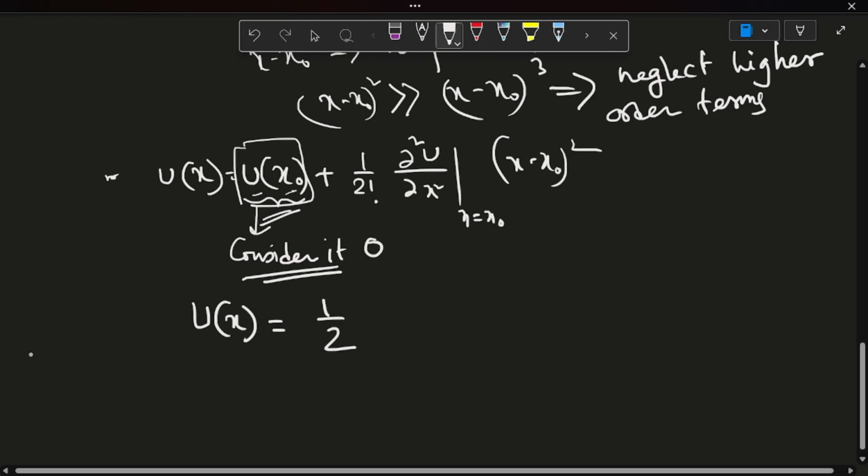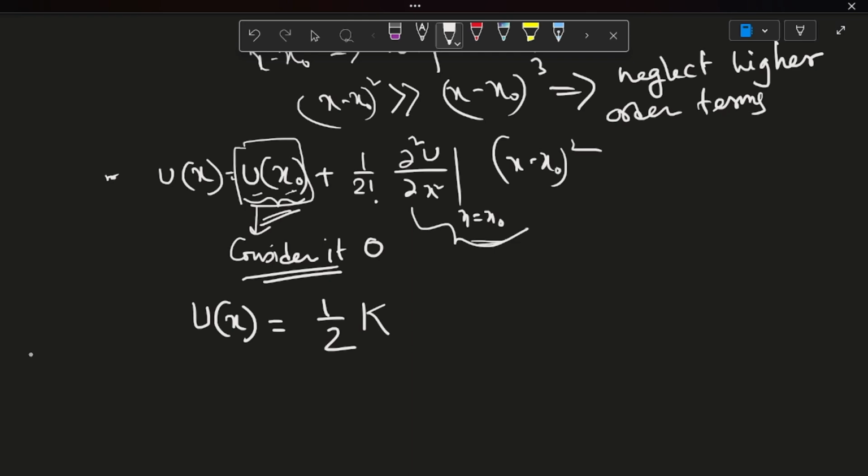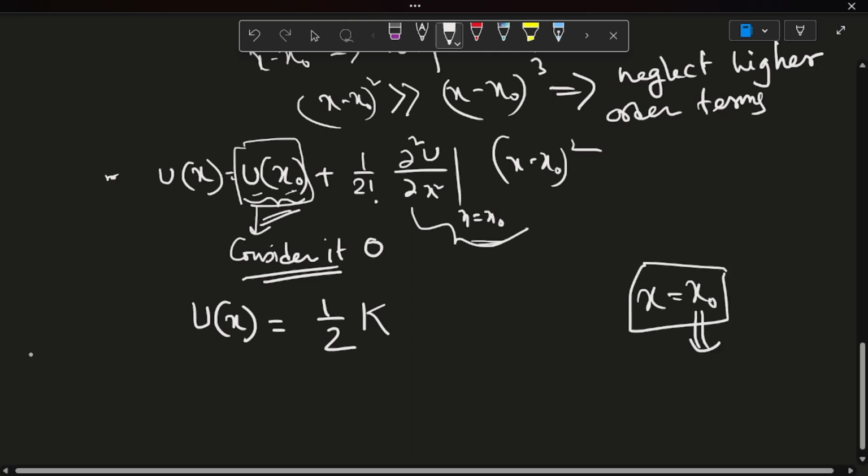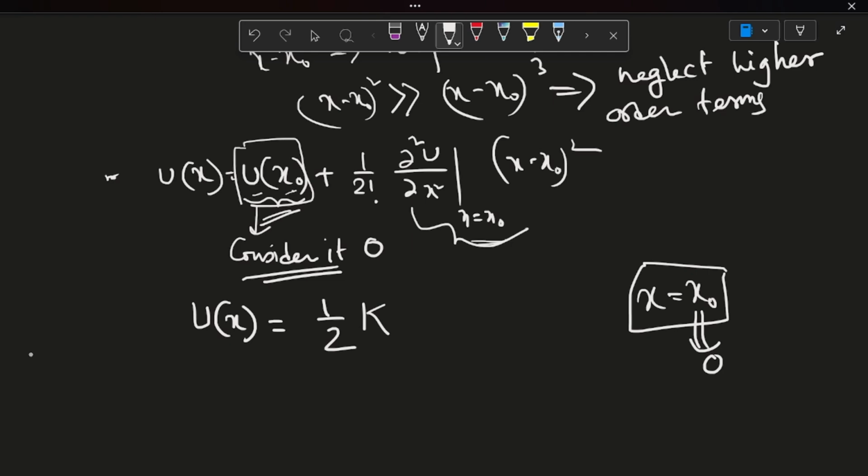So half, and let us call this k, because we are evaluating the second order derivative at x equal to x0, so it will give us a number. That number we are calling k, and also suppose x0 is 0. This is a reference point, so we can change it. So this x0 we can assume to be the origin. Then what will U(x) look like? It is basically half k x square.